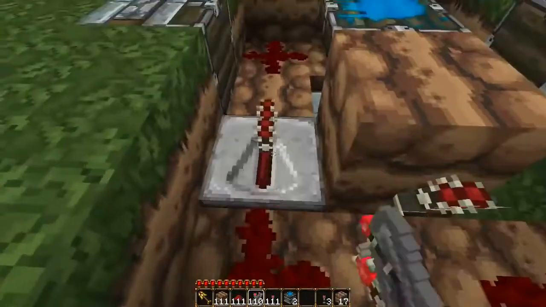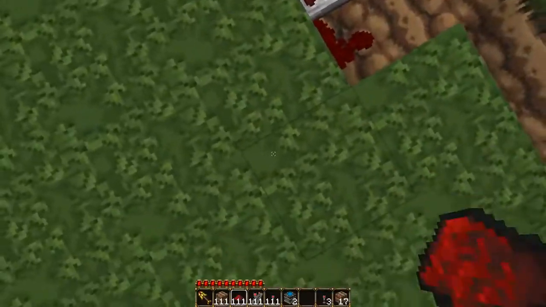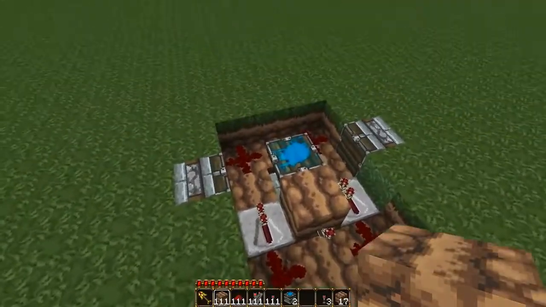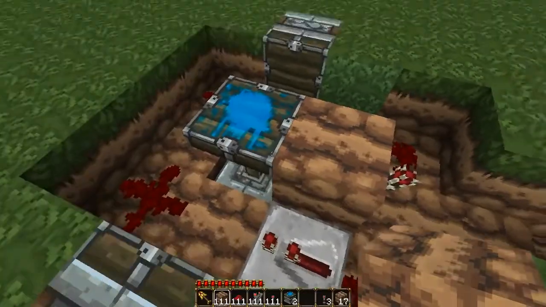And you're going to have two repeaters pointing this way. So at the end it should pretty much look like this. You have the torch coming along here and the redstone here. Basically what this does when it turns on, it pulls this down.